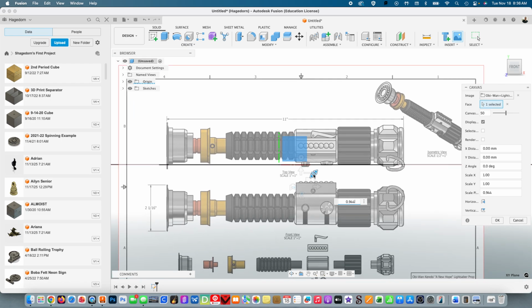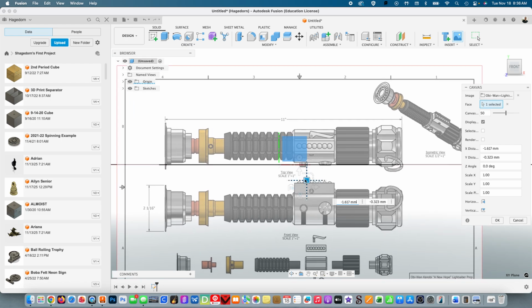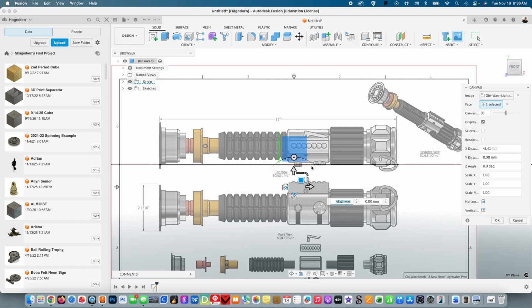Just a little bit here. Let's see if I can move this right to the spot. Okay.